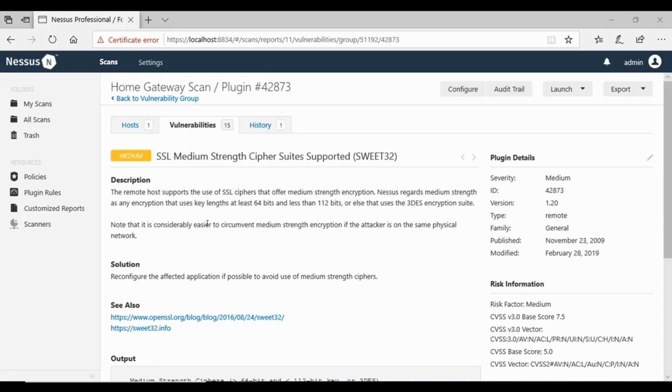And that's it for this demo. We discussed how to conduct a vulnerability scan with Nessus. We looked at what Nessus is and what it does.